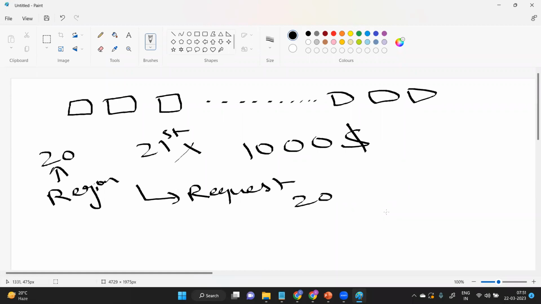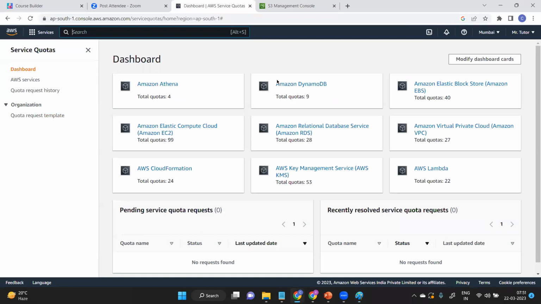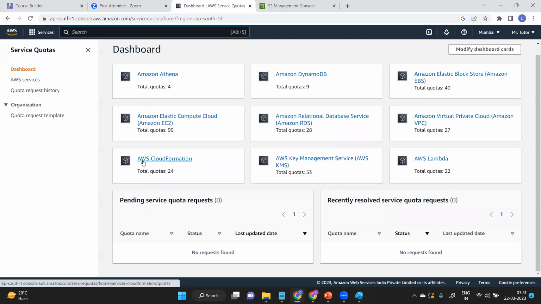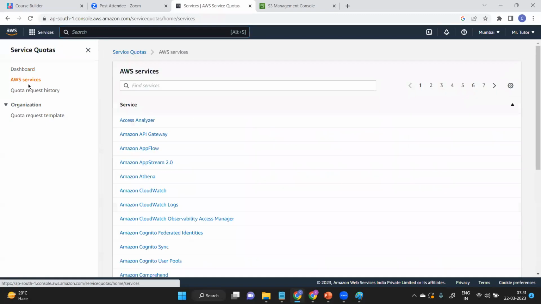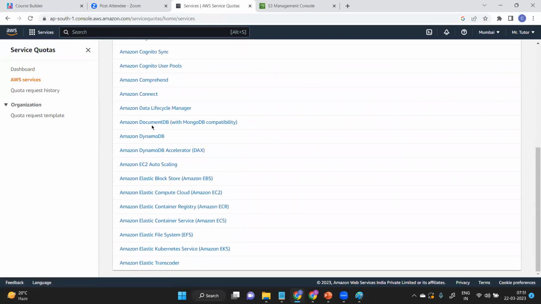You can however increase the limit by requesting the bank. Same way you can increase the limit by requesting AWS. So this is where the service limit is. Here you can see 9 services, but actually this is just a dashboard. You can delete some services and add new services here. Besides that, you have every service on which there is a limit. If you go to AWS services, you will have a list of all services.